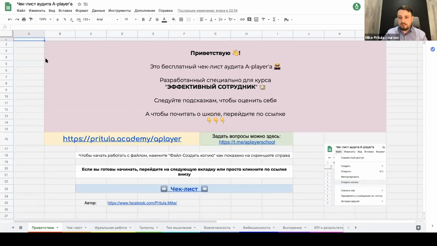What's in this file? The first tab is called Checklist. This tab contains the compiled results from all other tabs. Here, if you look at the bottom, there are many tabs. The results of all tabs are displayed in percentages and a diagnosis is provided. What kind of player this person is for the company.